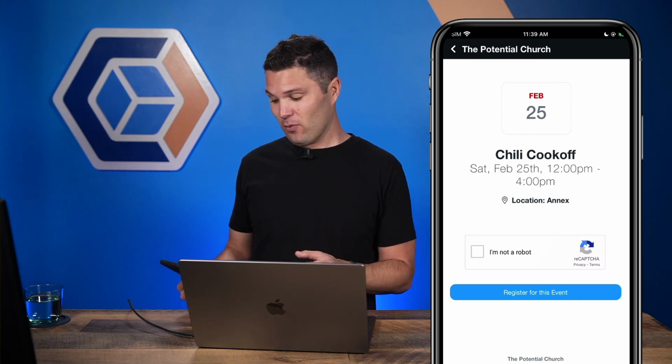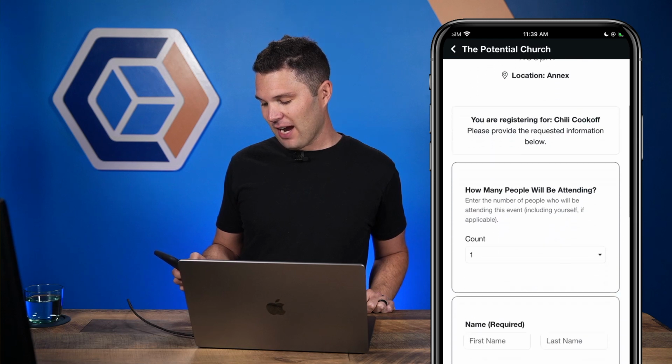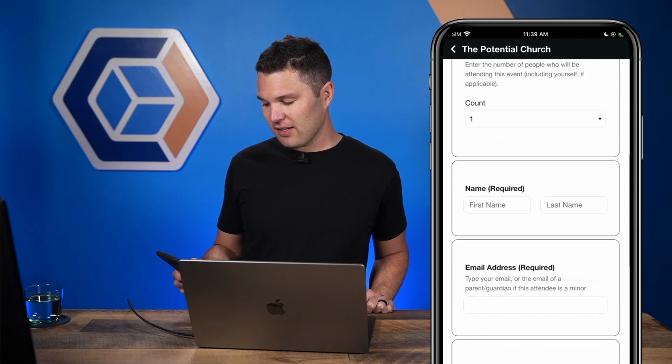So here's the cool part. I can register right here, right now. So I'm going to click to register. And now, here's what's wild. Because I'm already logged in as a church member, it already knows who I am. I don't have to put in a lot of the information in the form, because it already knows exactly who I am. It already has my email and everything. So I just register for this event. And then from here, I can just punch in how many people are attending and stuff like that.